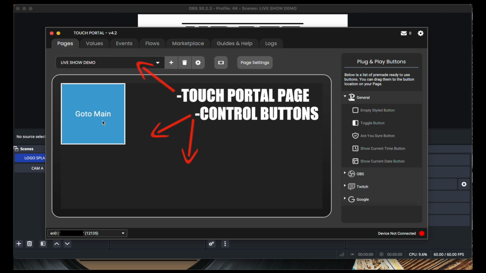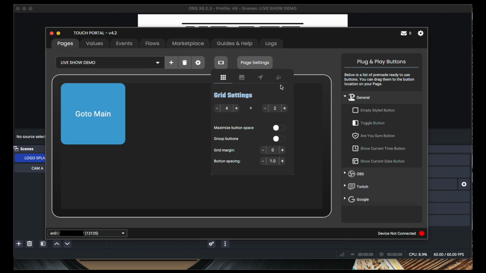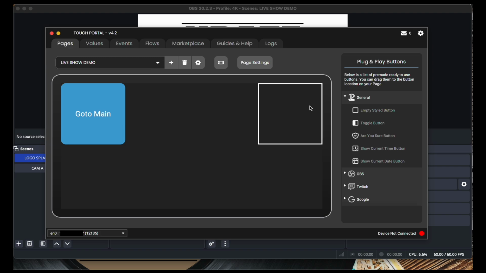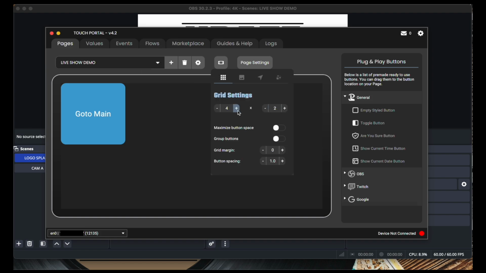So once again, when you're looking at this, you'll see the Touch Portal page at the top, and then you'll see the buttons in the square below that we will program. My defaults have it to where every time I open a page, it automatically creates a go to main or a back button. So the first thing we're going to do is look at our grid settings. Based on how many scenes you need to program, you may need to change this. I have this set up in a basic 4x2, 4 across by 2 rows. So 4 columns, 2 rows is how I have this set up.